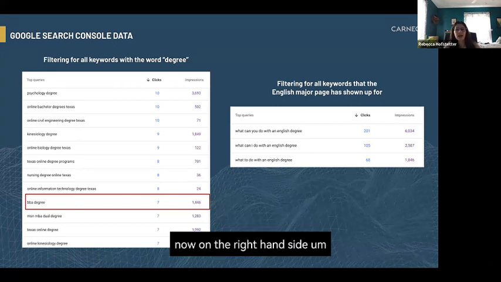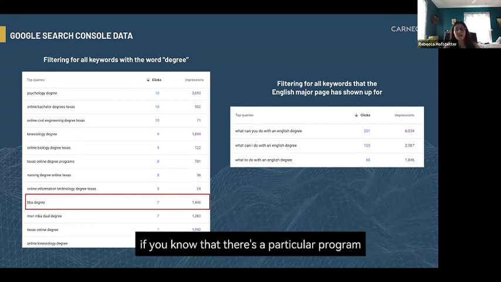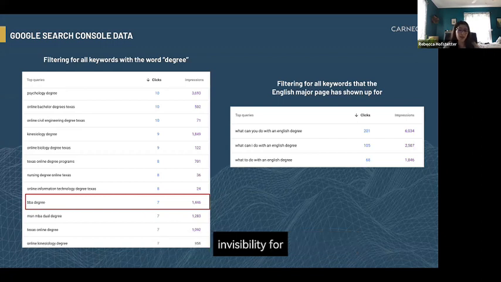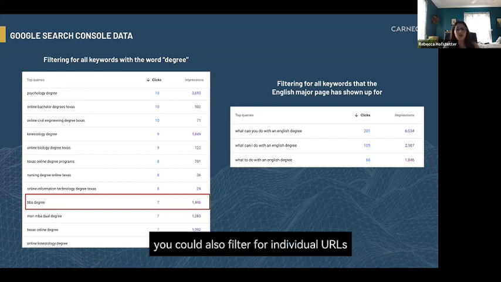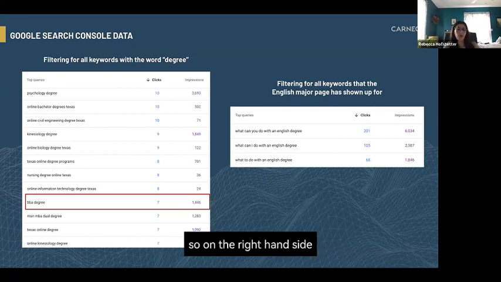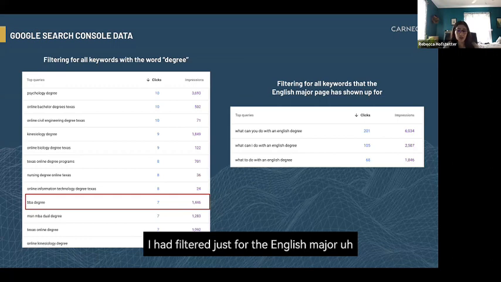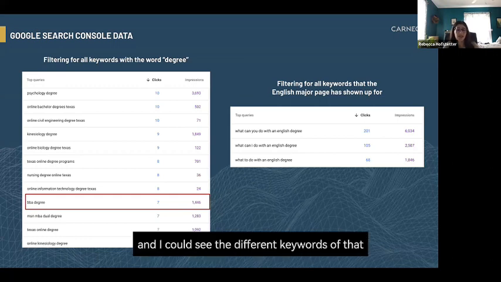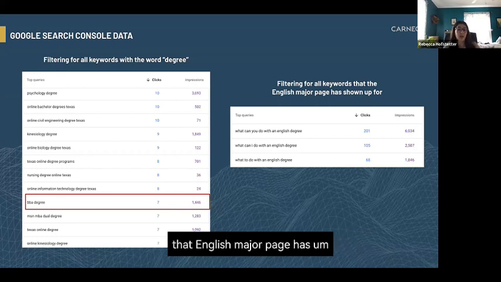Now on the right-hand side, if you know that there's a particular program that you are trying to increase enrollment and visibility for, you could also filter for individual URLs in your Google Search Console account. So on the right-hand side, I had filtered just for the English major program page. And I could see the different keywords that English major page has appeared for over the last 3 months. So there were a lot of variations of basically the question, what can you do with an English degree?